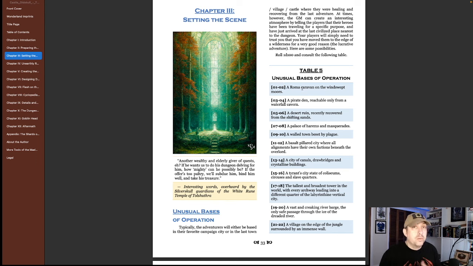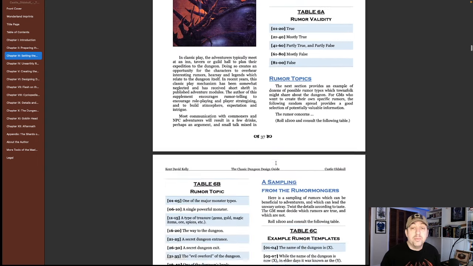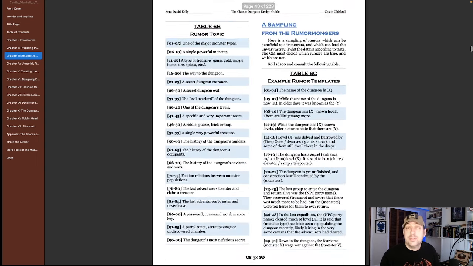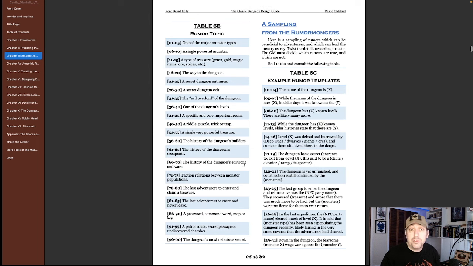You can create a new base of operation, a safe place for the adventurers to go in between delves into the dungeon. A Roma caravan on the windswept moors, a private den reachable only from a waterfall cavern, and then some rumors. Guys, might as well throw in some rumors about this place too. Maybe they've heard these rumors in the tavern.